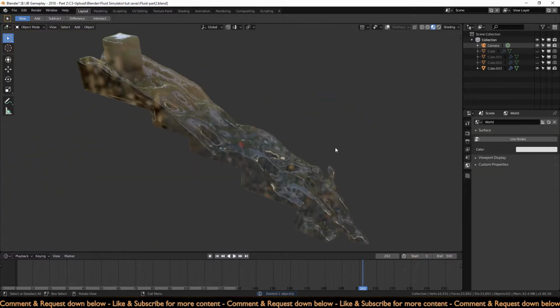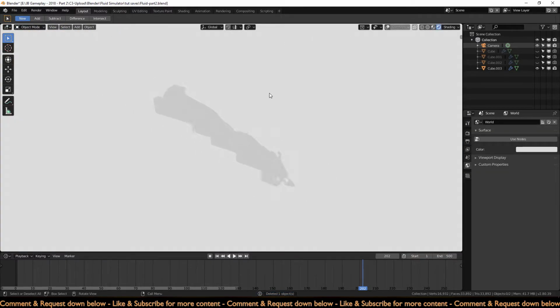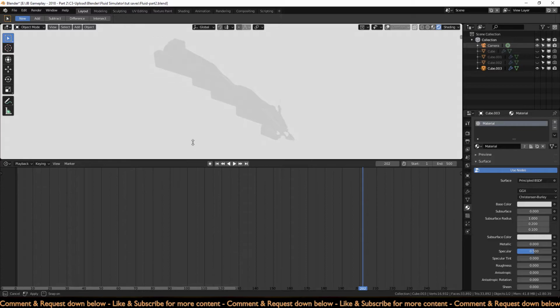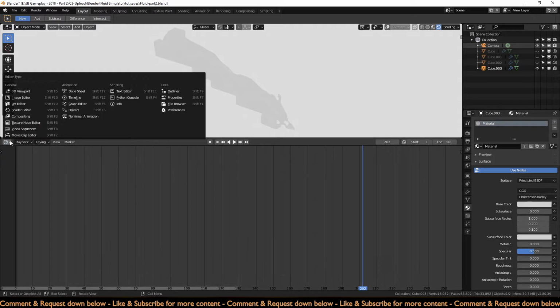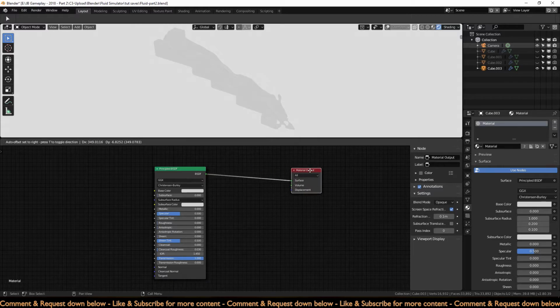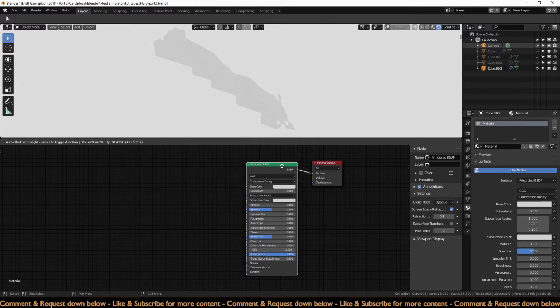Very good, right? So go back to Eevee. It's still transparent. And select the water. And now raise this up here. And change the timeline for shade editor. Now we're going to add in these colorful colors. We're going to put this offside.